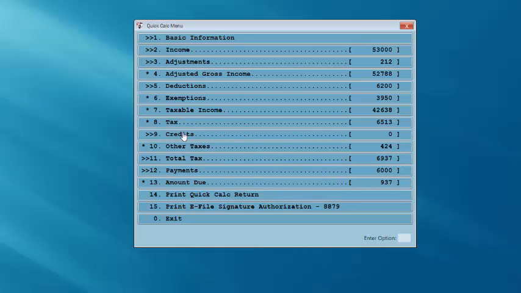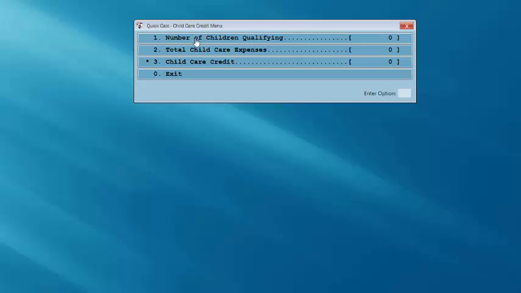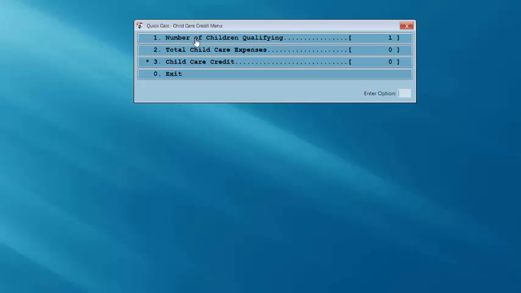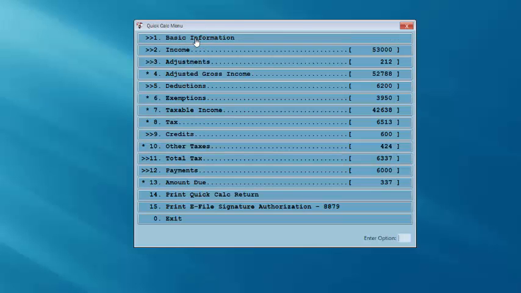If there were some credits that we needed to put on the return, I could click on option number 9. Maybe there's a child care credit involved. So if I click on that, let's say for instance we have one child on the return, and total child care expenses, let's say, were $4,000. We could go ahead and calculate a child care credit very quickly, and it lowered my client's amount due here.